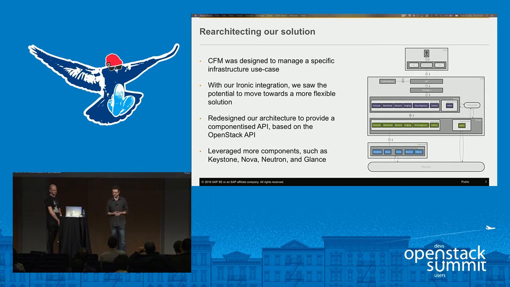So you can see we have a diagram of our re-architected solution. We still have a number of ways of interfacing with our API. As we call into our API, we now call into an authentication backend, which is actually Keystone. The requests move through a number of plugins. One of the plugins we have is to contact the OpenStack API directly. We also have other plugins to perform other operations which are not necessarily intended for OpenStack, such as to deploy our HANA instances.